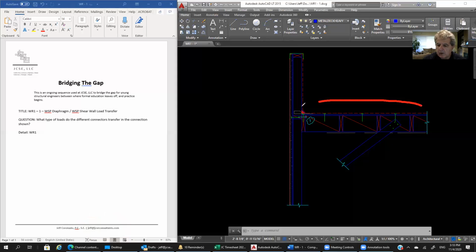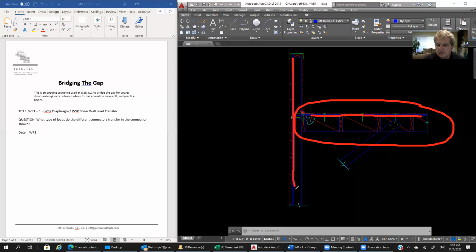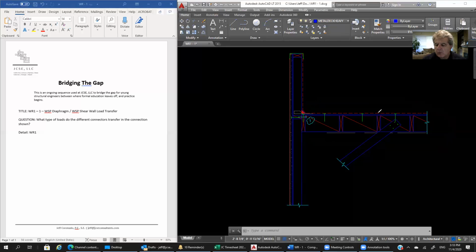Here is our roof framing. So we've got a wood structural panel diaphragm across here and a wood structural panel shear wall across here. All right, so we've got the stud assembly, the diaphragm, and it looks like here we've got a bracing element. That's a diagonal brace. So with that in mind, let's take a look here.